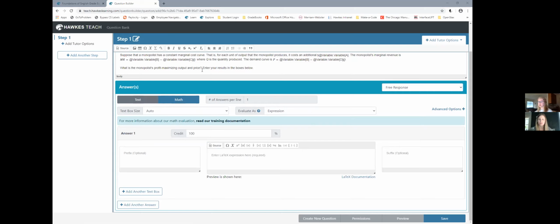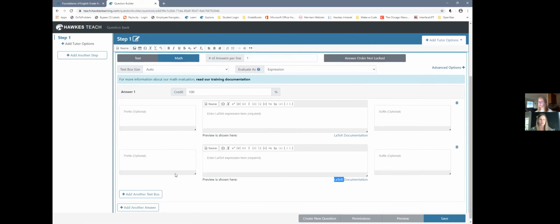And then this actually has two answer boxes. So the correct answer will have two components because we asked for the output and the price. So we have one answer text box by default here. I'm going to add another one. So this is all part of answer one. And then they have prefixes. So those are optional, but I'm going to add some in.